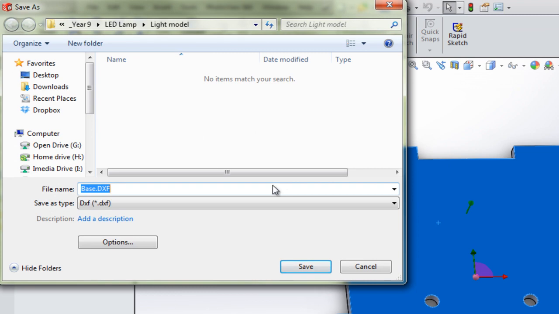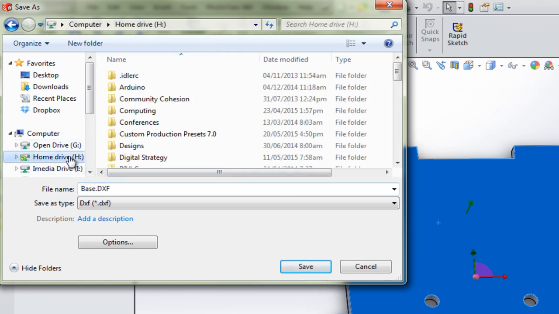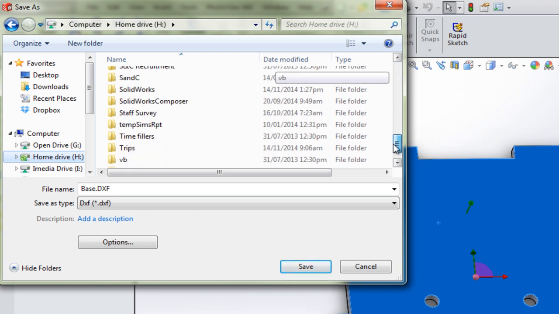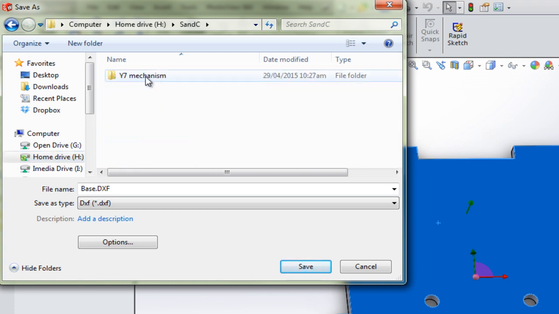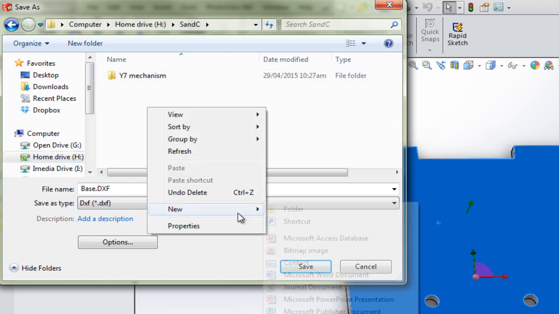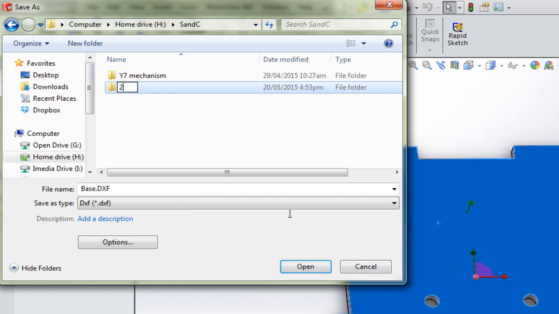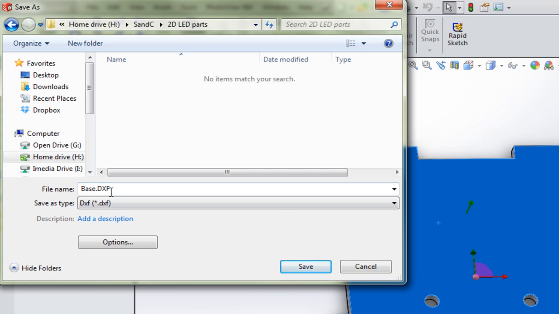Okay, and what I'm going to do here is go into a folder on my H drive. H drive, like so. Systems and control, that's me, and probably a good idea to make a folder to keep all these parts in. This is my 2D LED parts. And this is my base, so I'm going to click on save.